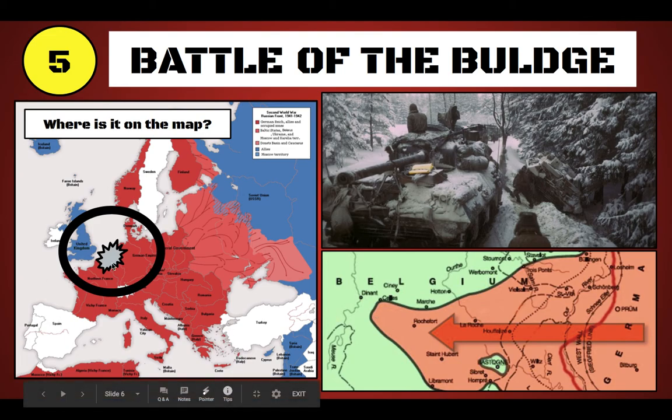This actually happens in Belgium, in the Ardennes Forest. Very snowy, cold weather, difficult conditions to fight through. So that callout is over by Belgium.